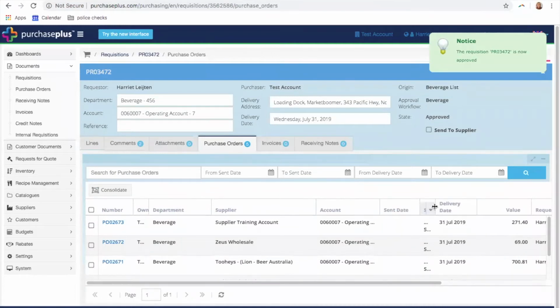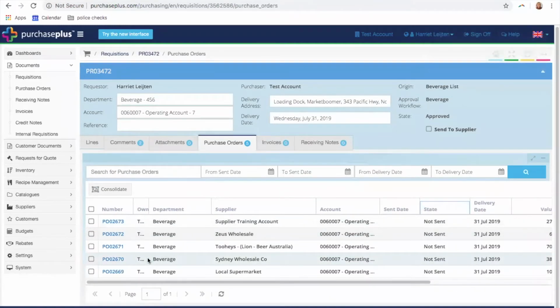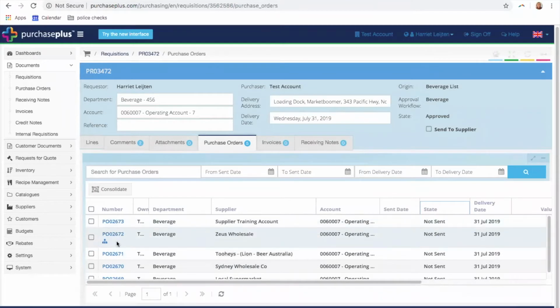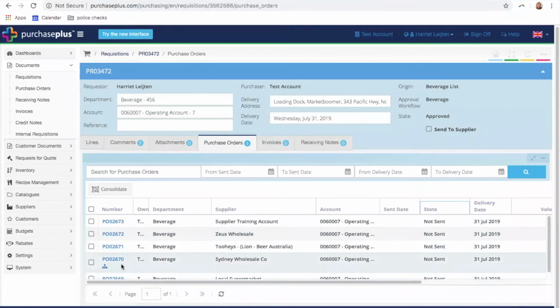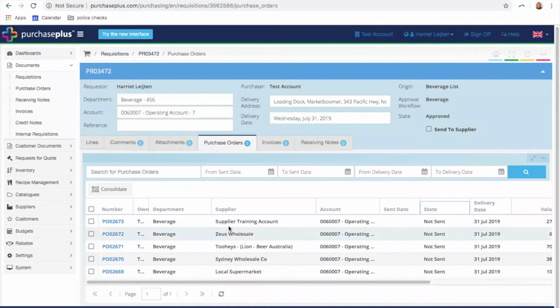Okay, here we go. So it's been approved, and oh wow, we generated quite a few POs. So 1, 2, 3, 4, 5. So as you can see, we generated 5 purchase orders from that one requisition, 1 per supplier.